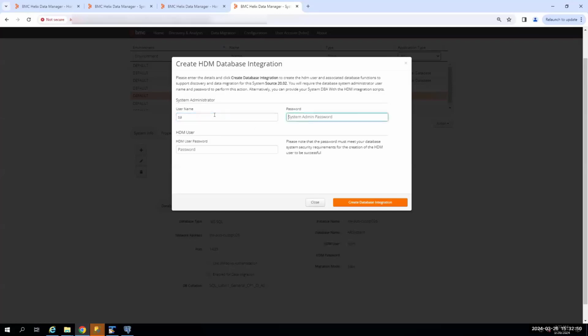Now on this screen, the HDM user password that you are entering here could be ABC123, and it accepts, and it creates this HDM user with the password that you are entering here on the screen. So there is no check in the system that compares the password entered on the previous screen with this particular screen. Yeah, that's the way it behaves.